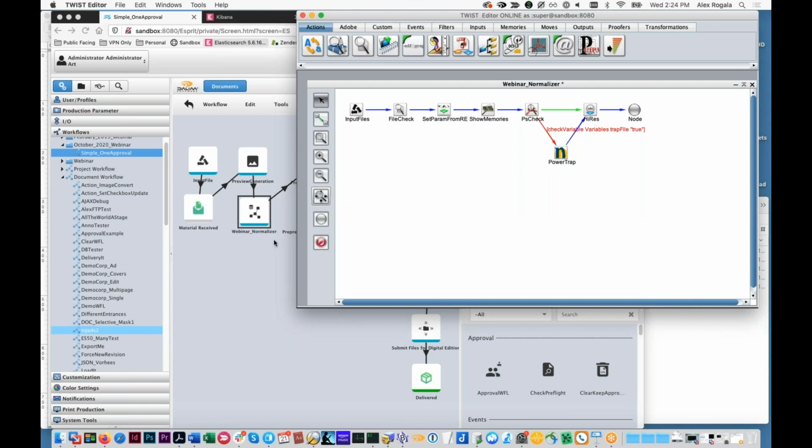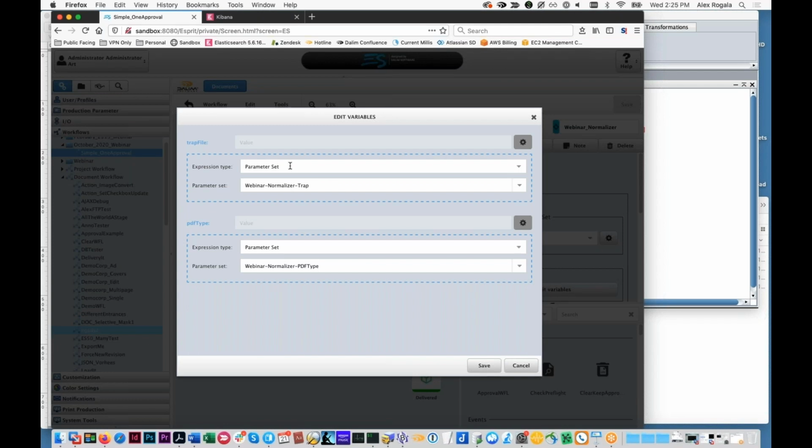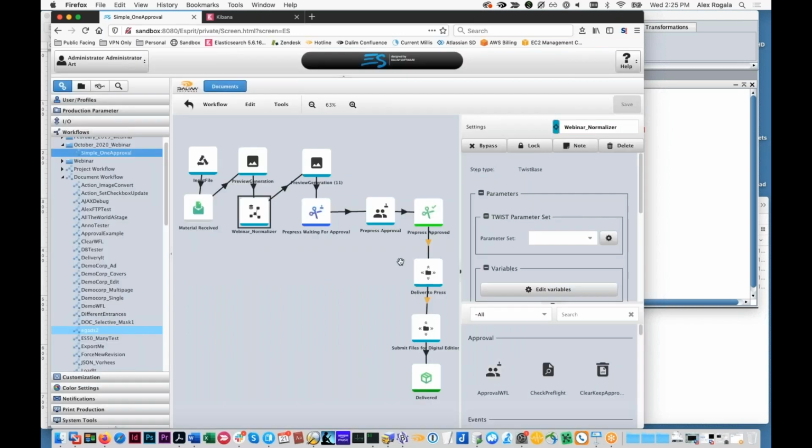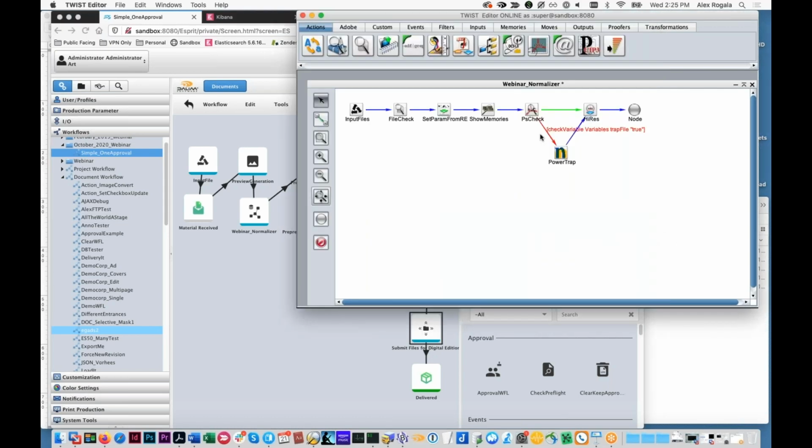What I did here is I fed my two tools in as variables for Twist. You can see I have my parameter set, and I'm saying I want to use the webinar normalizer trap setting. I pass that as this trap file variable in Twist. I also have a PDF type variable for Twist, using my PDF type parameter here. For both of them, I'm using just the default parameter. For the outputs, I'm using just the webinar normalizer delivery path parameter for both of those, and I'm letting those program links control the specific subfolder the files drop into.